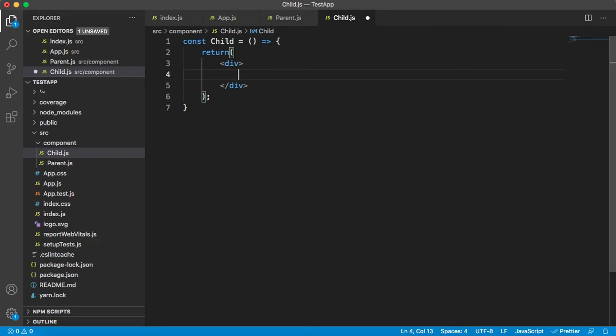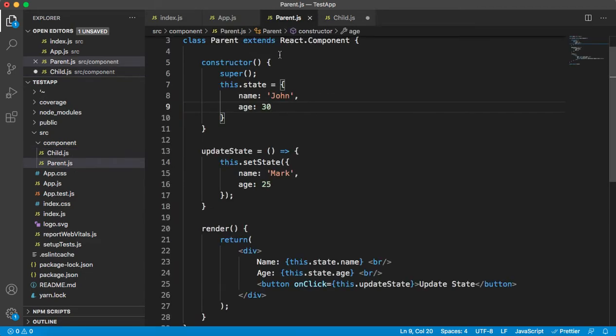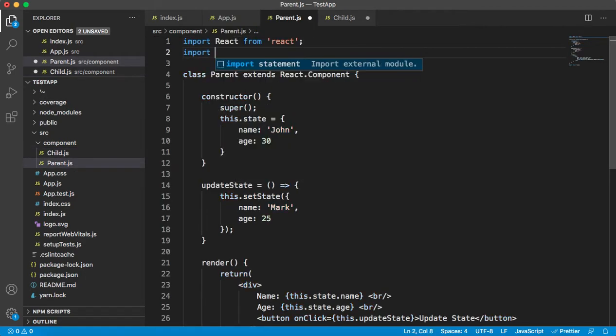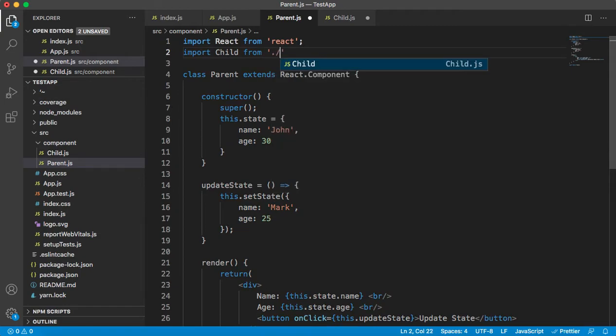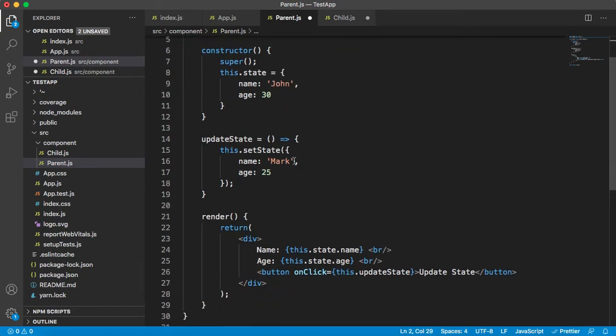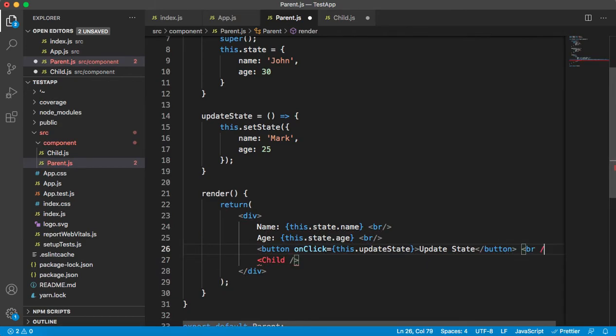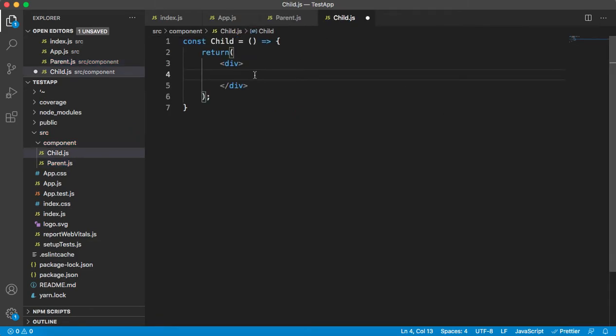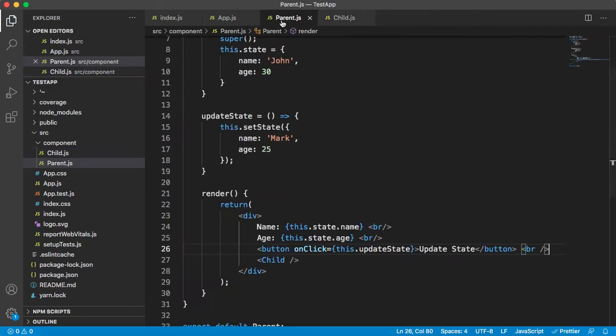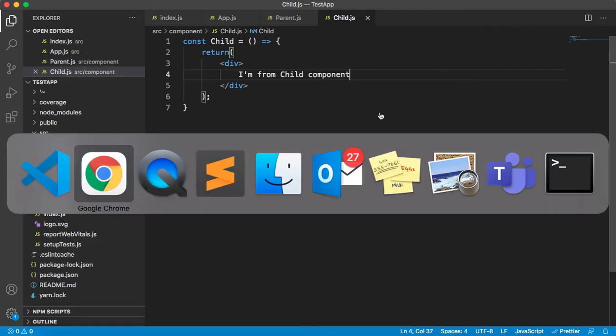Now I'm importing this child here, import child from child, and I am calling this child from here. Let's put a break statement here, putting a child, and saying I am from child component. Now when I load this, I should see the name, age, and the button, and then the child component should render I am from child component.